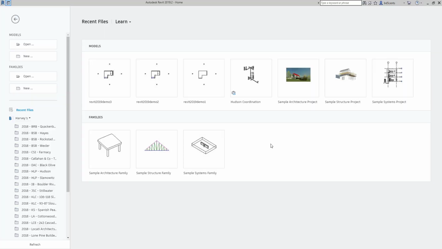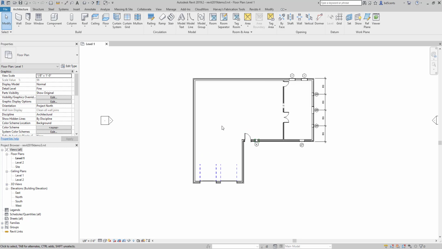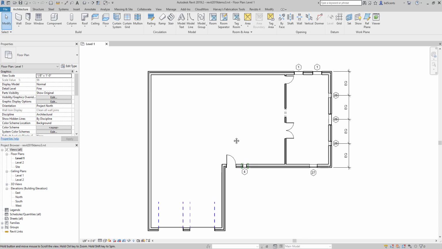All right, welcome to Revit 2019 Demo 4. We're going to continue off from our Revit 2019 Demo 3 video. So I'm opening it up and I'm in level 1. I'm going to zoom into level 1 and get that kind of oriented.